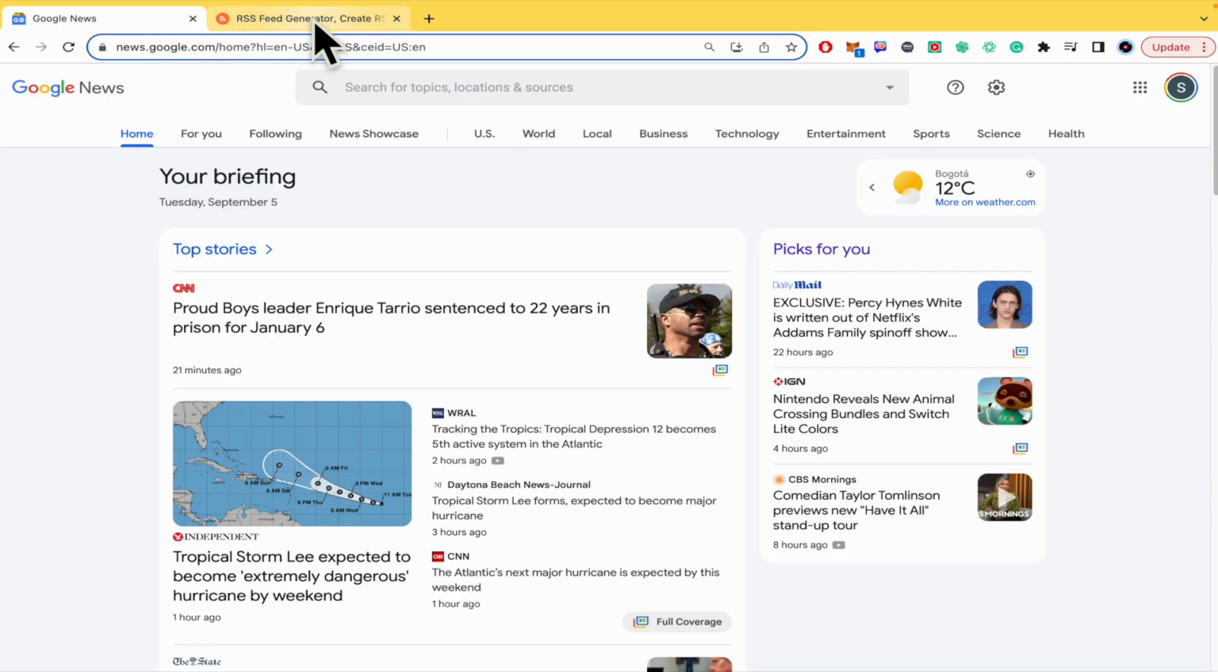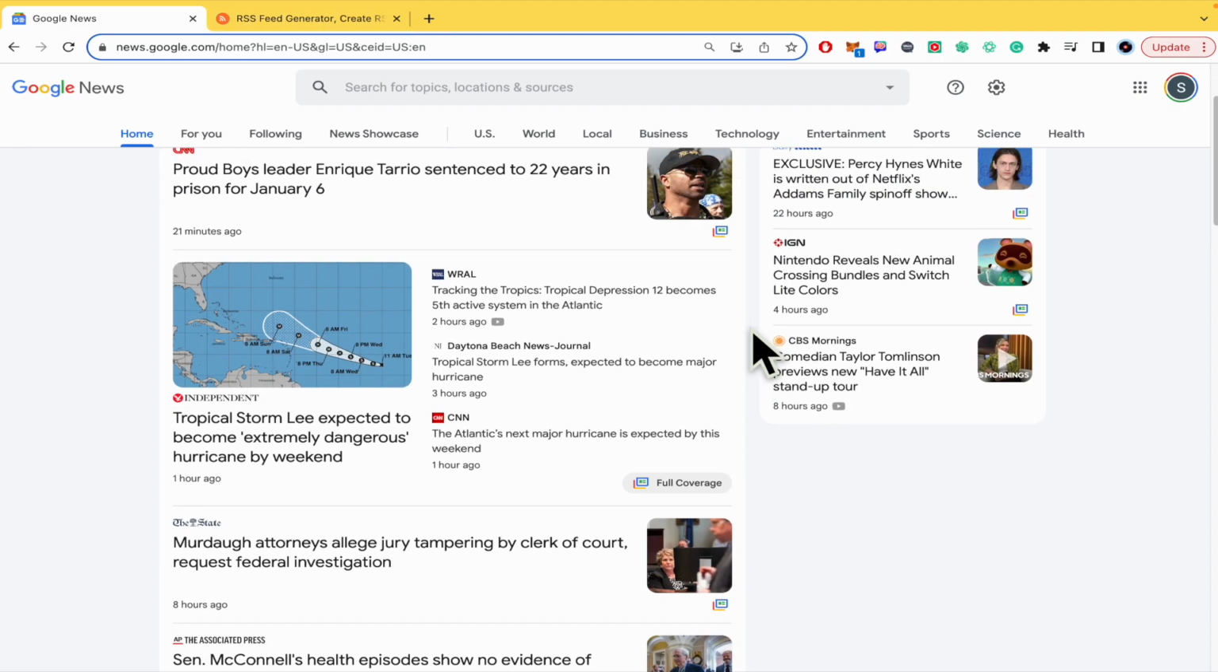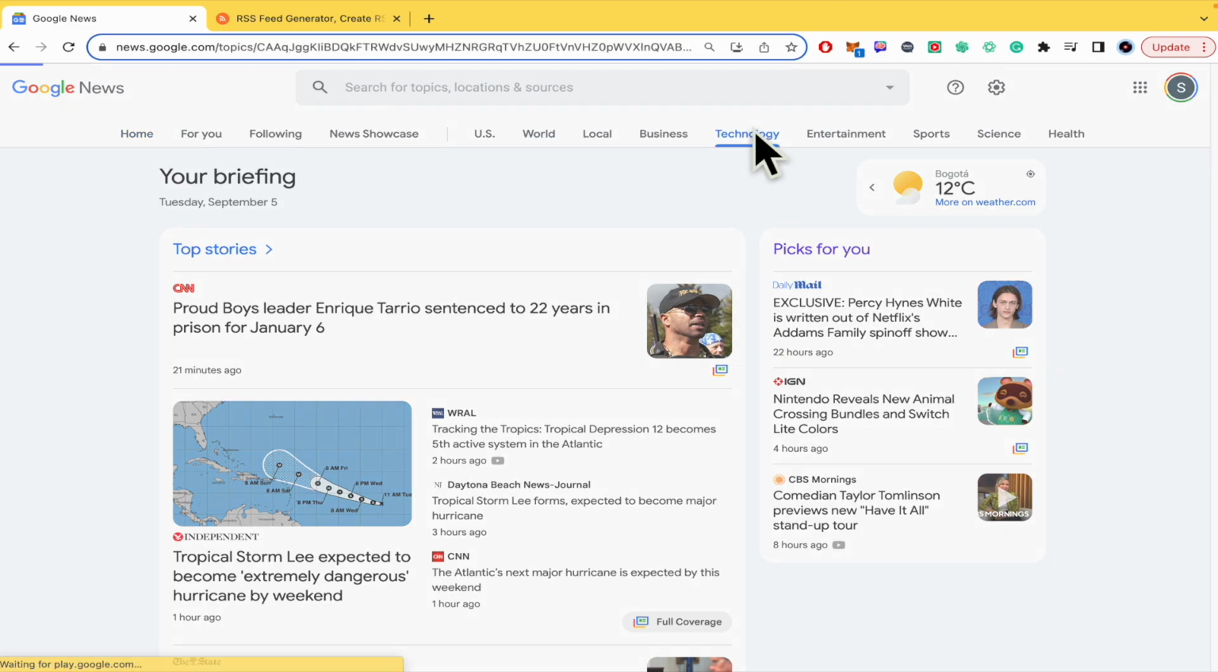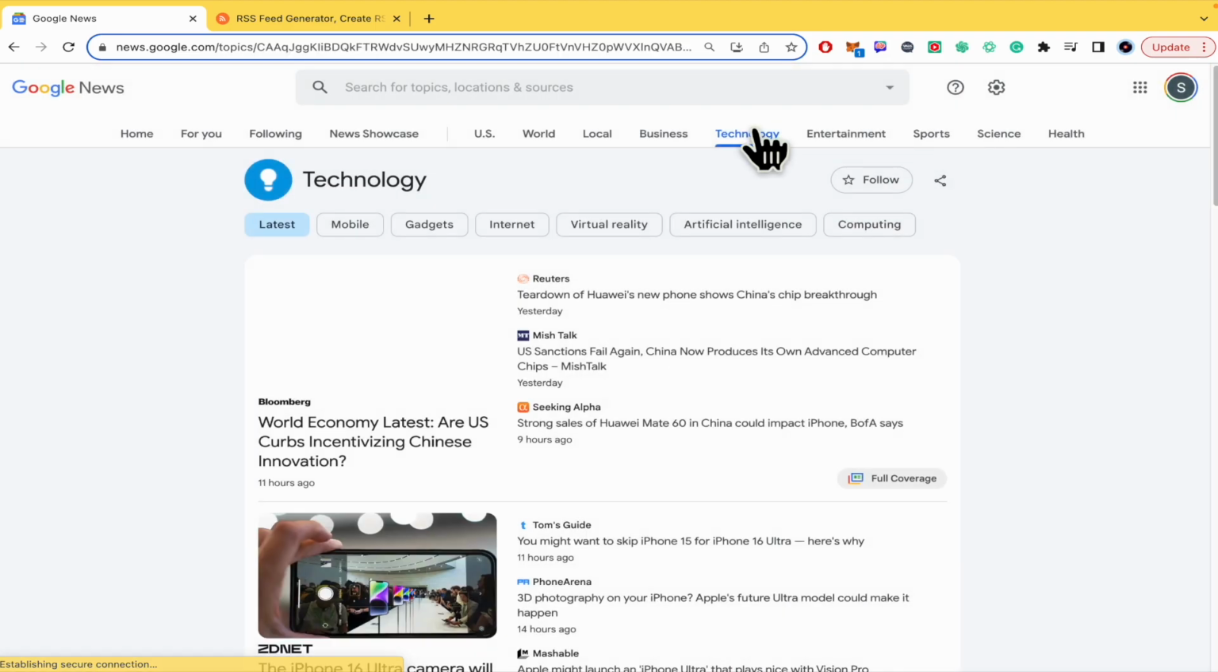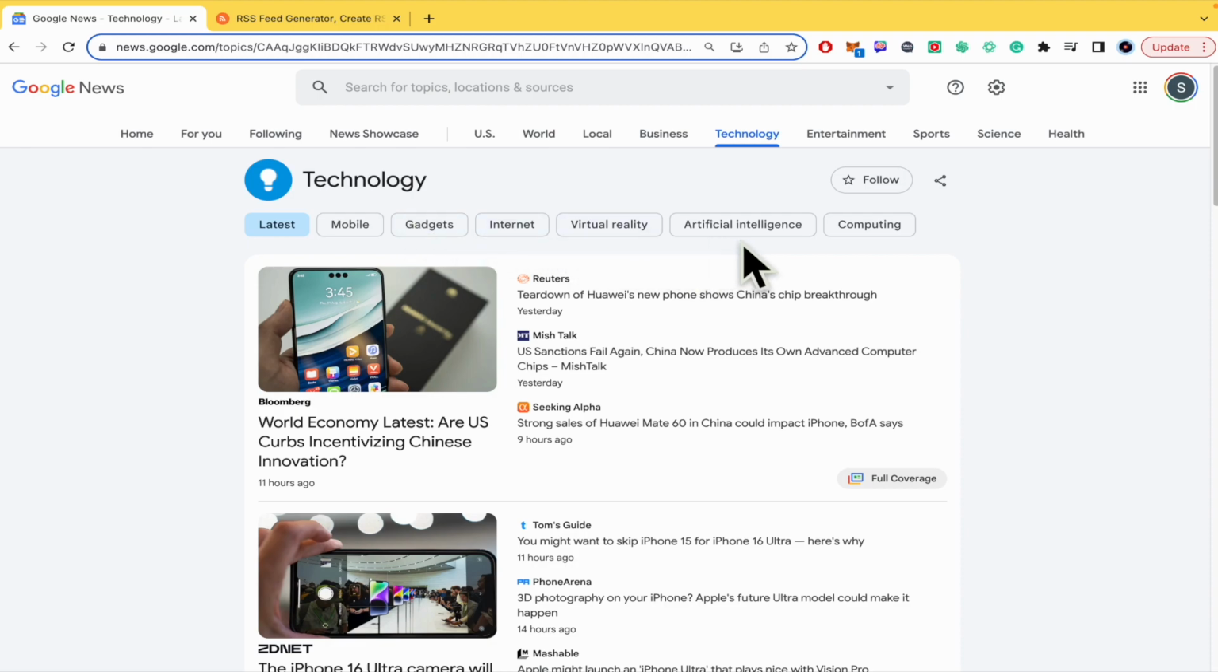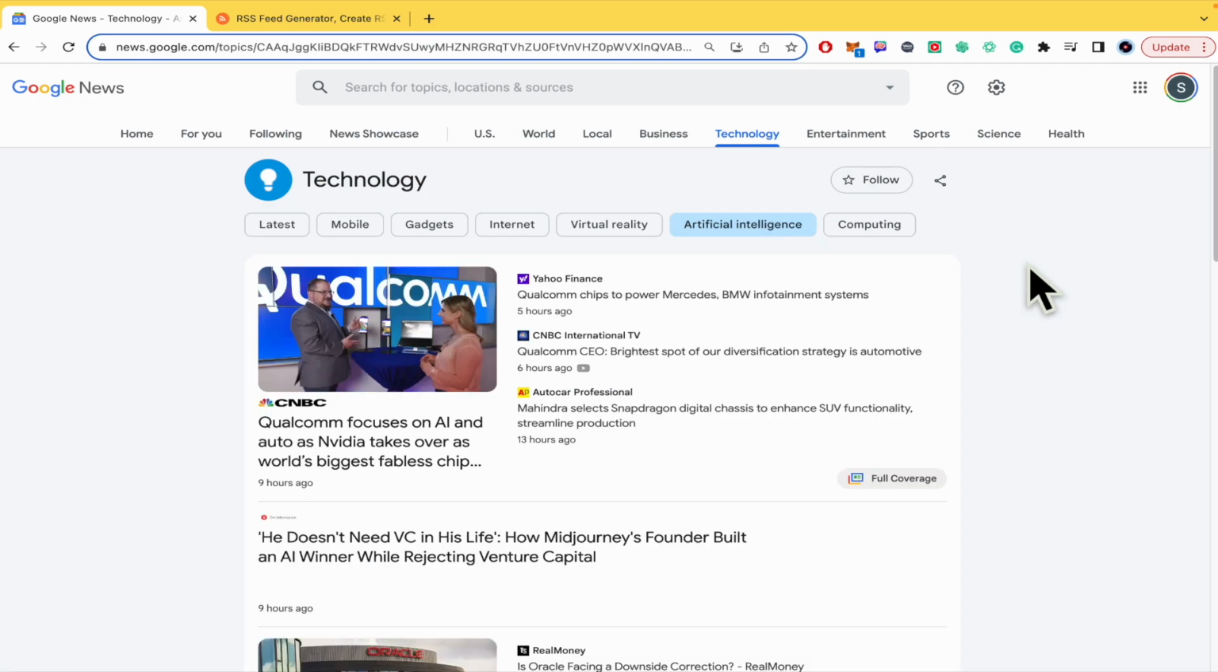So basically here we must select what RSS feed we would like to generate. So let's suppose I want something about technology. There you can also select some other tab, perhaps just technology related to artificial intelligence it could be.